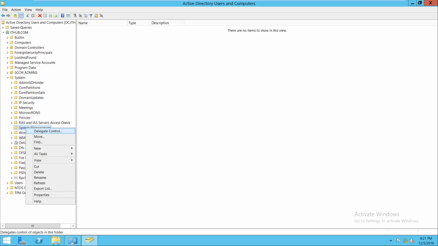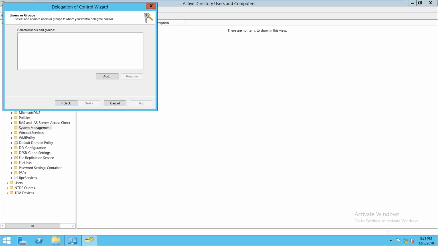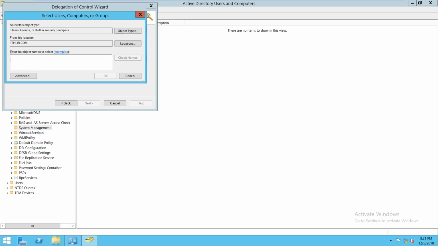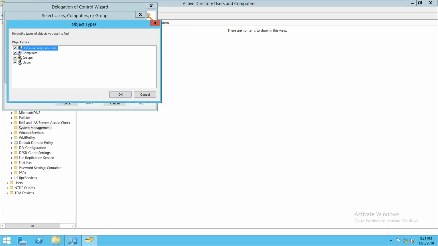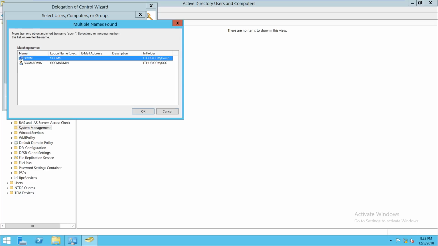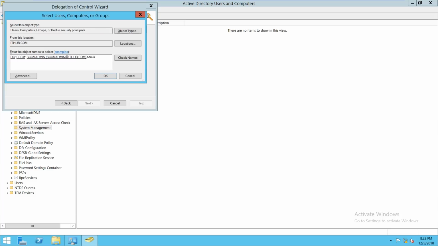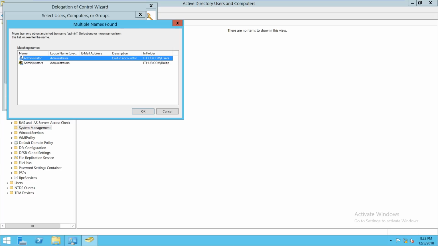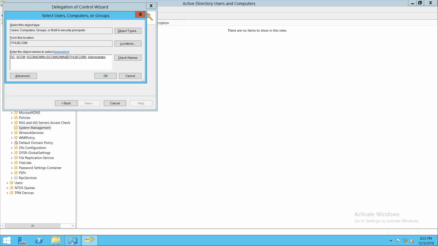Just right click on this and click on Delegate Control, click on Next and click on Add. Click on Object Types and select Computers as well, then click on OK. So what are the objects that we are going to delegate? That is DC, meaning our Active Directory machine name, SCCM, our SCCM machine name, as well as our SCCM account user, and one more user, the domain administrator. So these are the 4 items that we need to delegate.